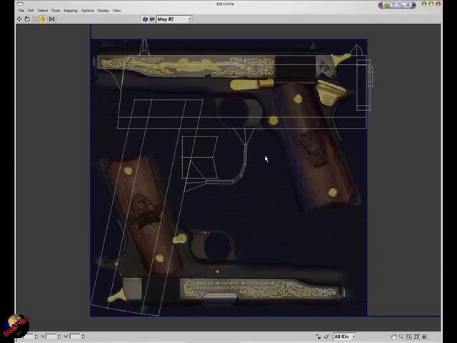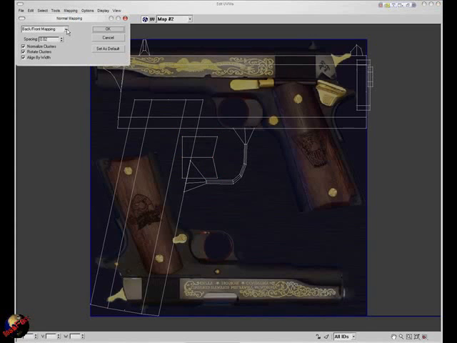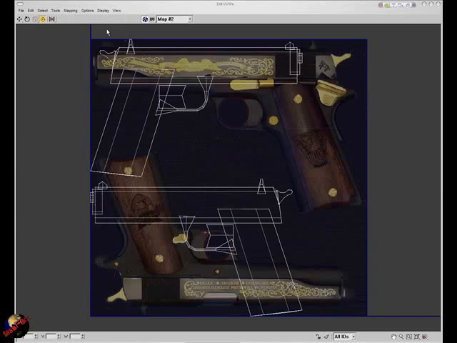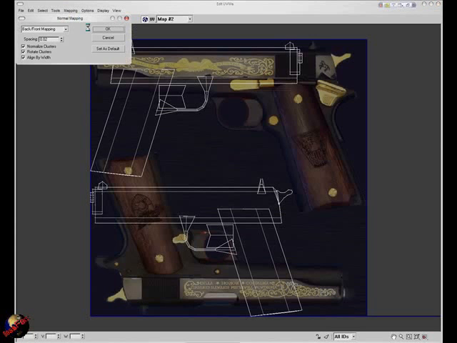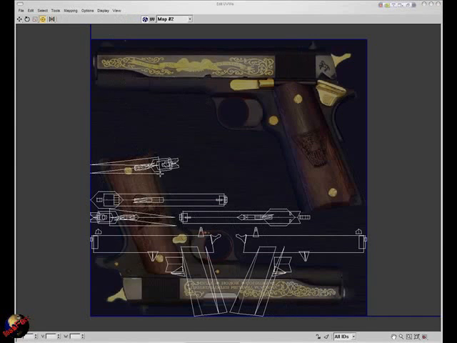Now let's see, mapping. Normal mapping. Now this is up to you however detailed you want to get. If you go left-right mapping, basically you have the right and left side of the weapon. Or if you want to get a little more detailed, you go to normal mapping, box mapping. That gives you six sides basically. It divides the model into a cube, basically. So you get your left and right, top, bottom, front, and back sides.